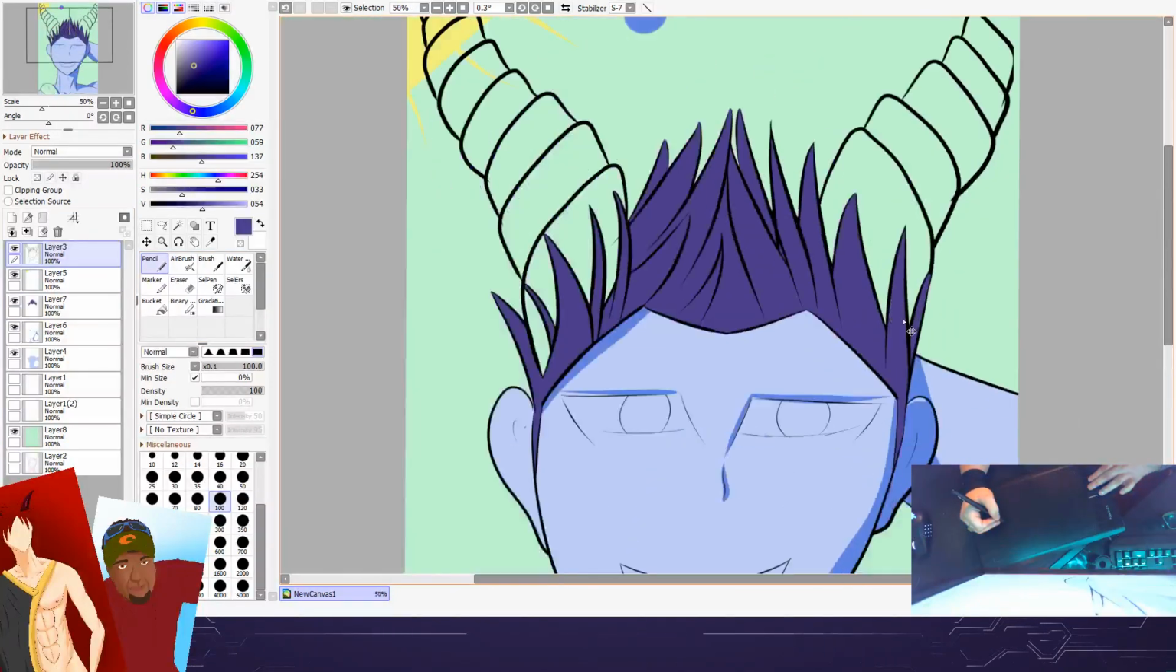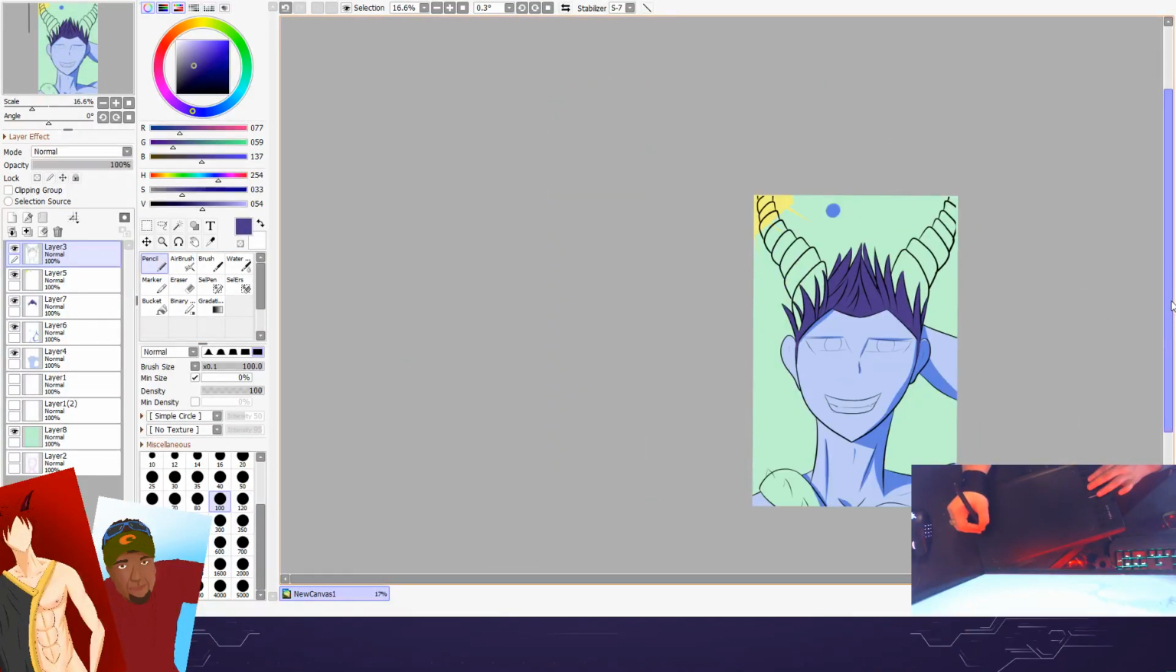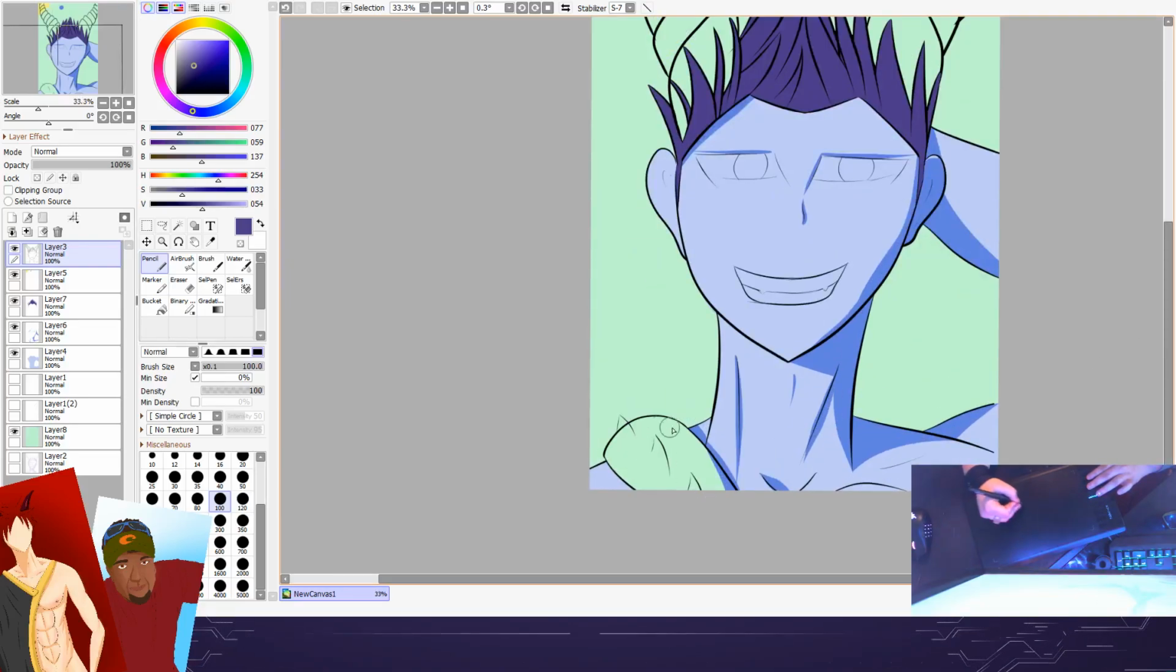Alrighty, hair is pretty much set. I think let's go ahead and get the horns colored. Also, I feel like we should make this a red.